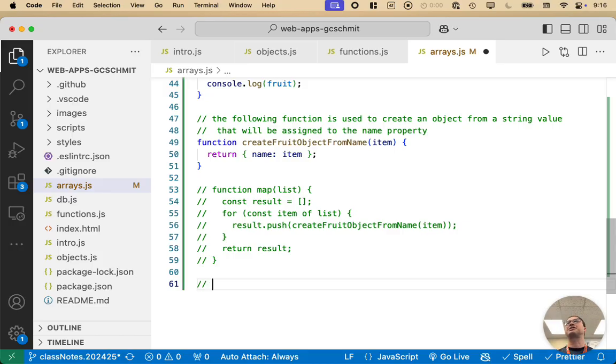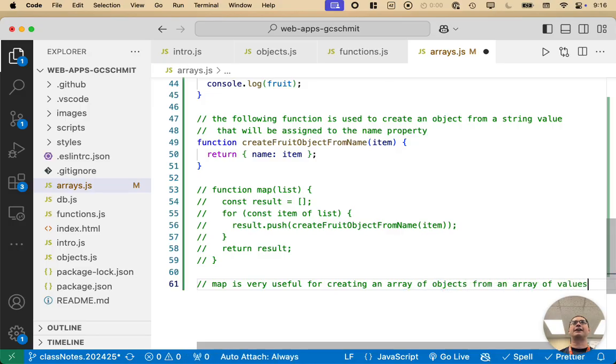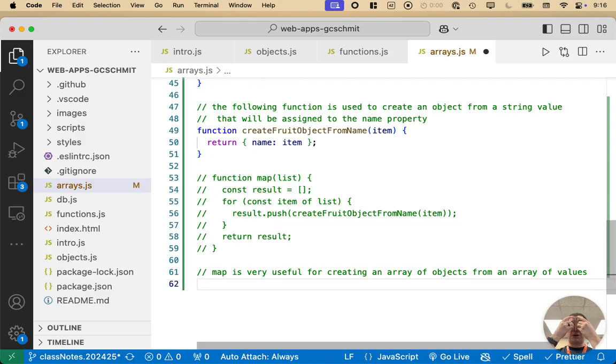So here we go. So let's actually see what map looks like. But I want you to be able to reference this code as you think through in your head what is going to happen. So map is very useful for creating an array of objects from an array of values. We do this all the time.